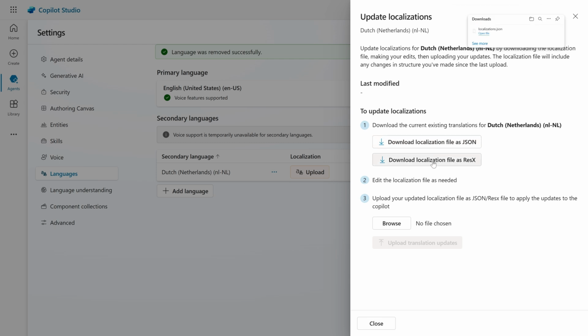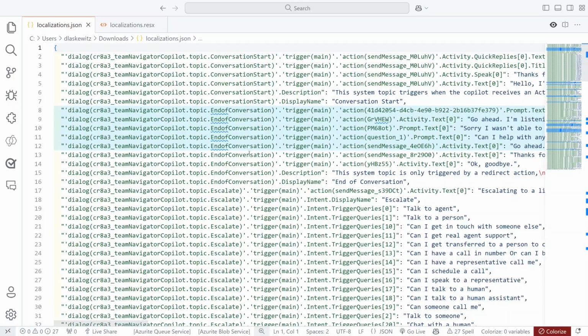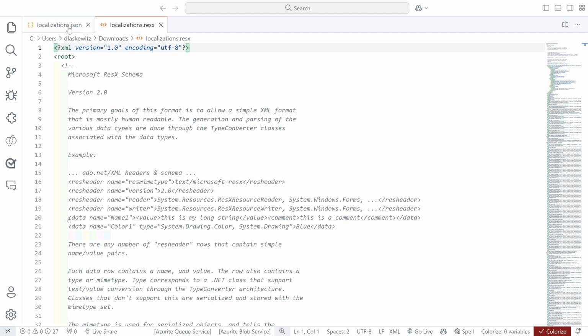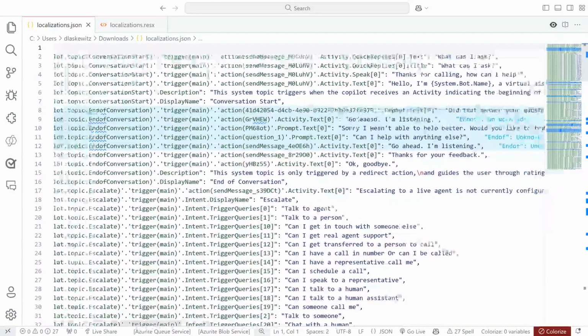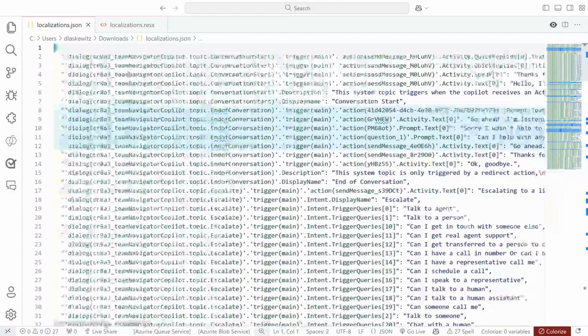And let's also do that for resx. And now I'm going to open it in VS Code to show you how it looks. Here we are in Visual Studio Code, or VS Code, and I already opened the localizations.json and the localizations.resx files that we just downloaded. When I click on localizations.json, we see a lot of English. Every line here is basically one of the lines that we need to translate.